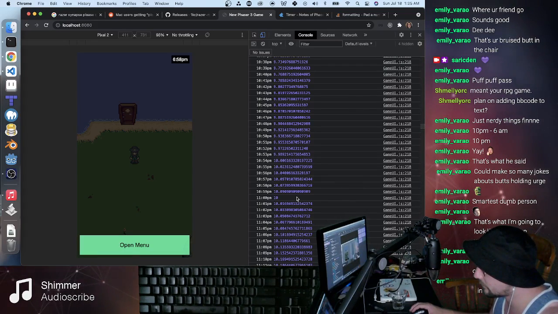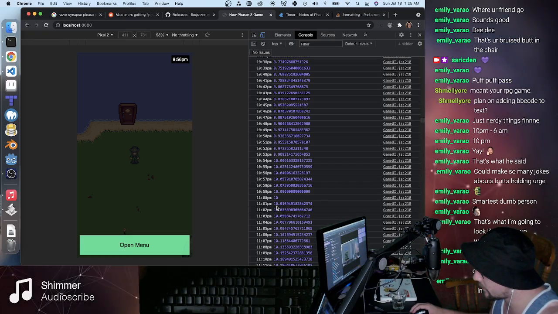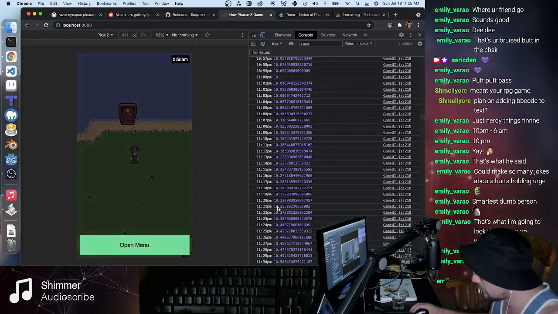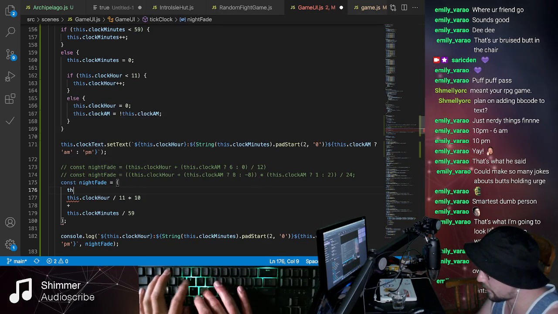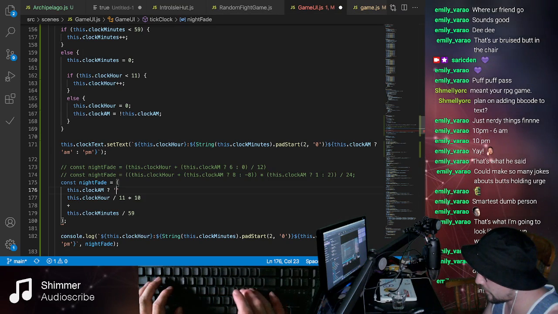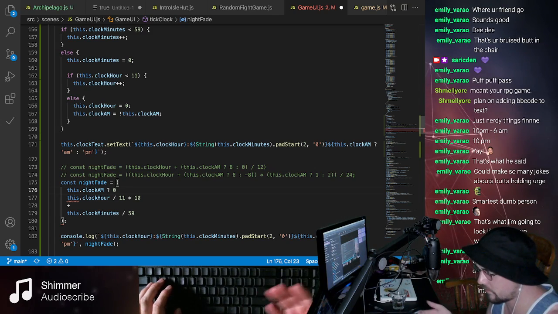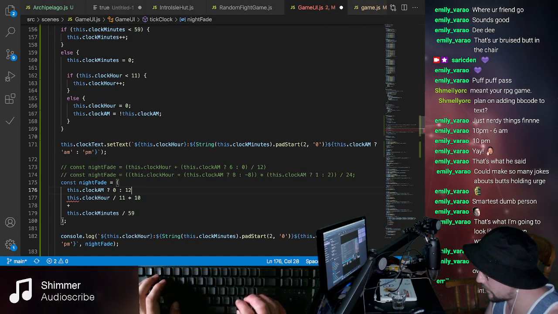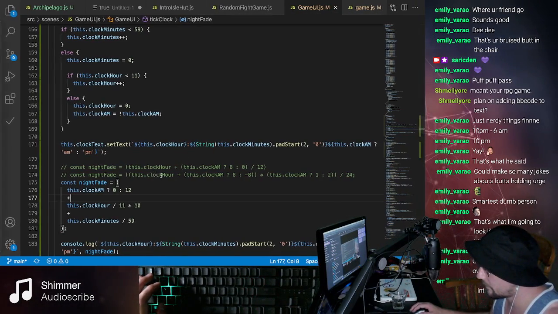Alright, so it's 10 point, because it's minus 1, so it's 11 point whatever, right up to... yeah. So then maybe what we can do here is say this.clock AM question mark 0. So if it's AM, we're adding 0 to it, or if it's PM, we're adding 12 to it. Right? So if it's AM, it's 0. If it's PM, it's 12 plus that. Let's see what this does.